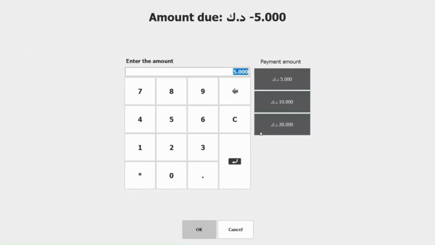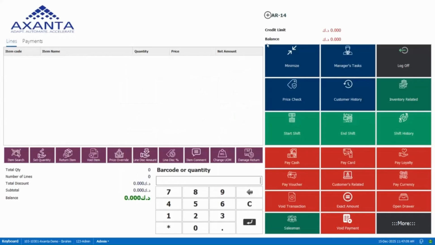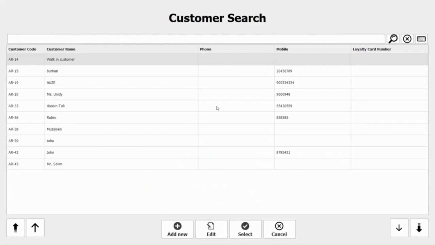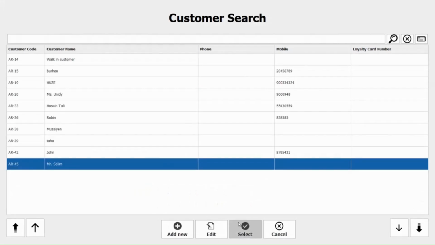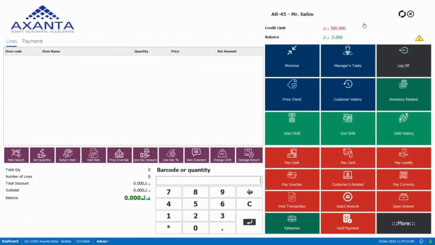So once I process this transaction, if I select the customer again, let's wait for the transaction to be posted in the back office. I click on refresh. So now the balance is updated. So this is how the customer credit refund works. And these are all the various customer related operations in Axanta POS.